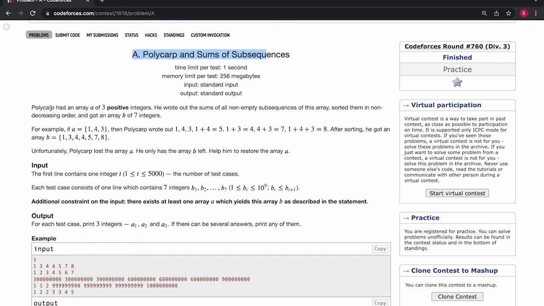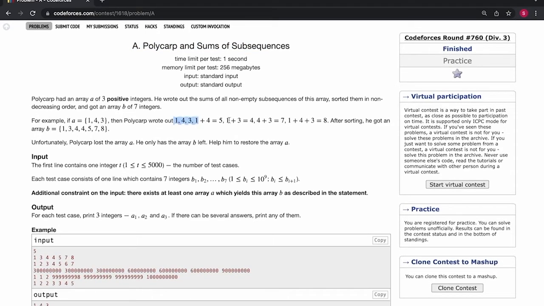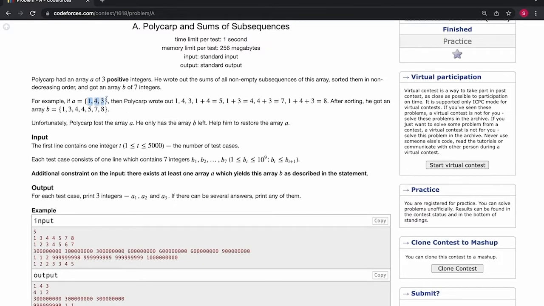So Polycarp has an array of three positive integers. He forms all the possible subsequences of the array. And then he writes the sum of all the elements in each subsequence in increasing order. So if he has 1, 4, 3, he will form all the subsequences, that is 1, 4, 3, 1 4, 1 3, and so on. All the non-empty subsequences he will form, and then he will find the sum of all the terms of the subsequence and write it in increasing order.